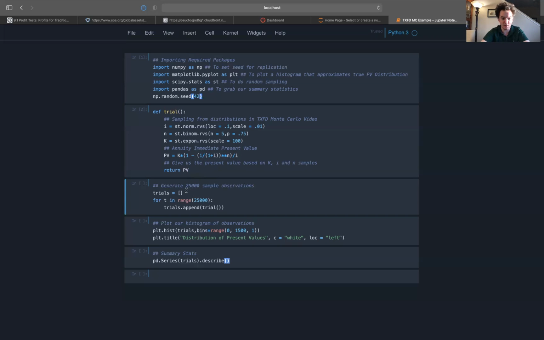In this cell, we're going to start out with an empty list, and then 25,000 times we're going to add a new trial, or a new result of a trial, onto that list. And so we're just going to keep adding observations until we obtain 25,000 observations that are to be used in our simulation. So let's go ahead and grab those trials.